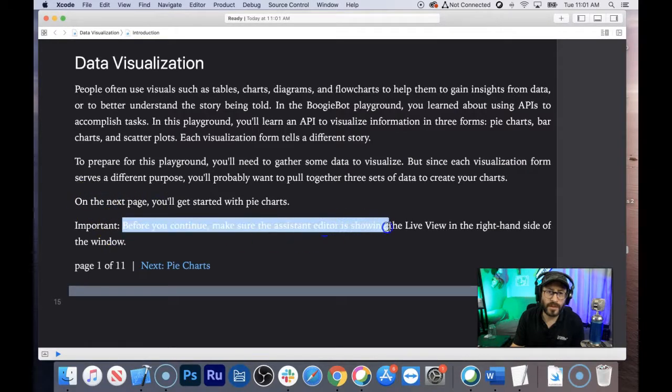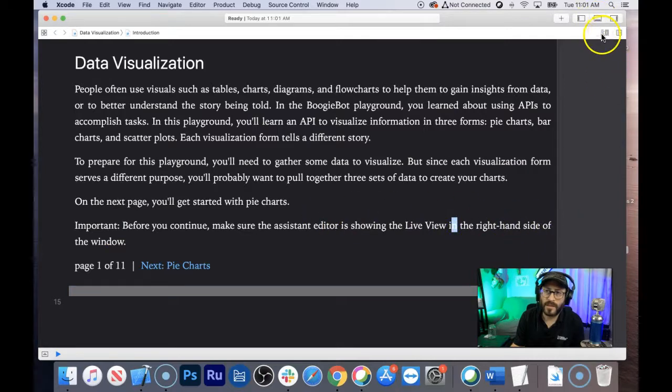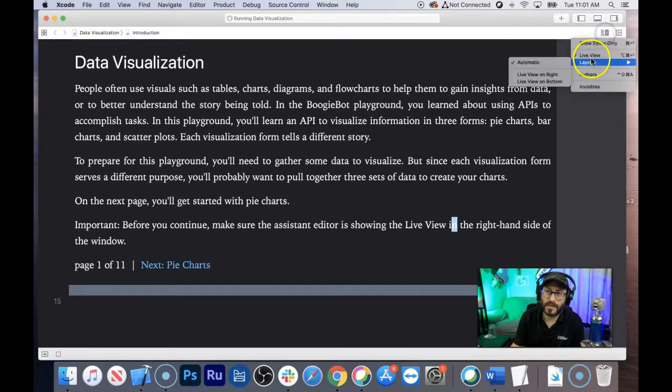Make sure that the assistant editor is showing the live view in the right-hand side of the window. That means click on this little button up here and make sure there's a check mark next to live view. If there's not, then select it again so that there's a check mark there. So it should look like this.